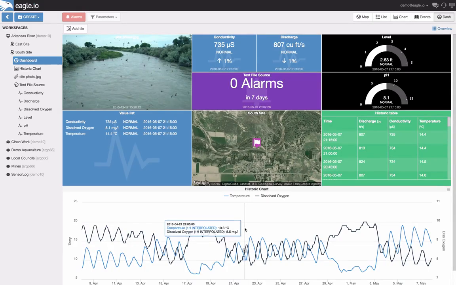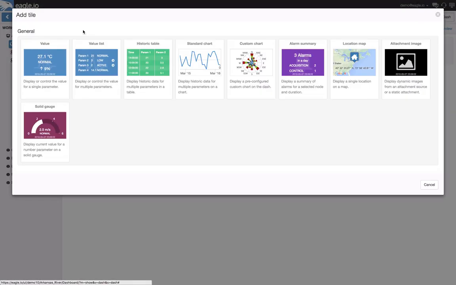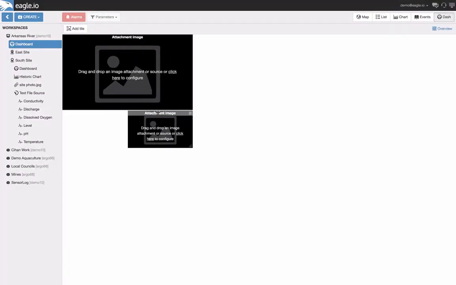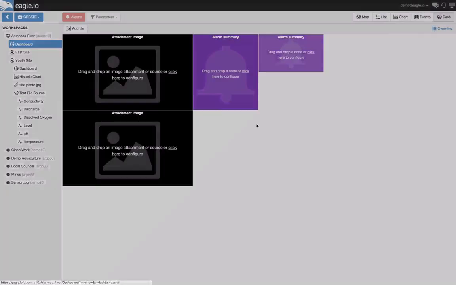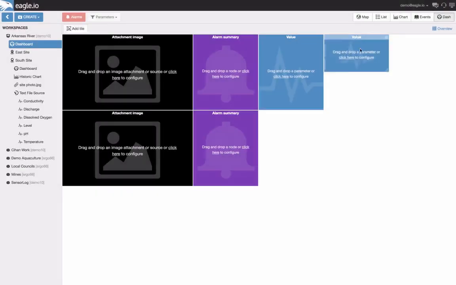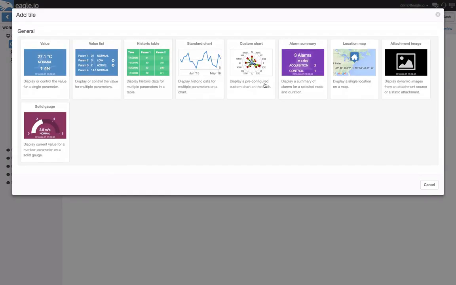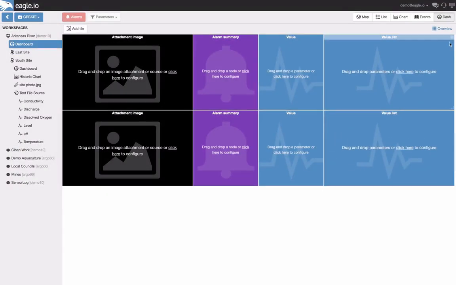Now let's finish on how to present data from multiple locations on the one dashboard. This can be done by creating a new dashboard from the workspace, selecting Create and then Dashboard. In this example, I'm going to build two rows in the dashboard to present data from two different locations. Here you can see me selecting two different alarm summaries and two different value tiles. I'm going to finish it off with a value list and provide a little color customization.